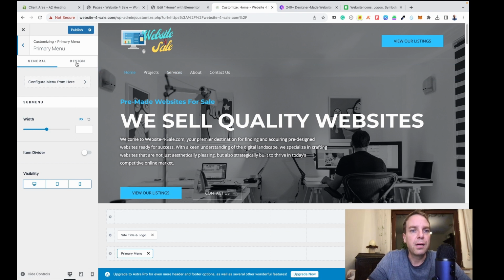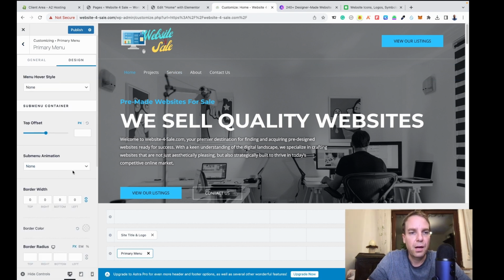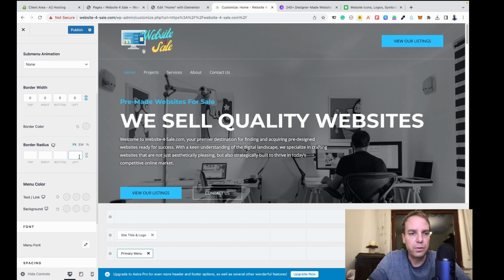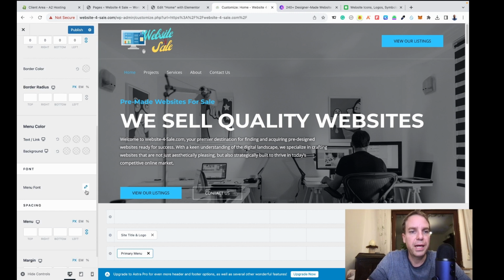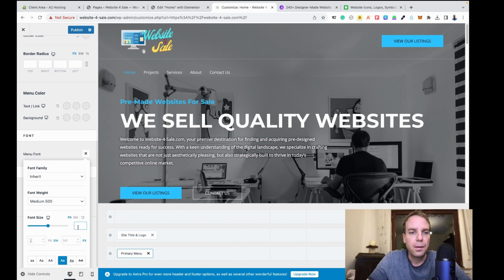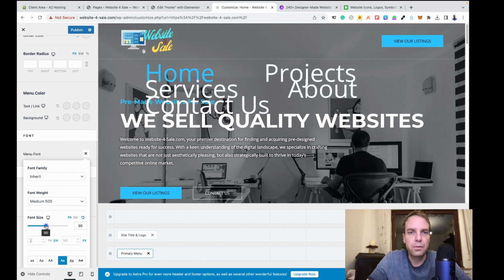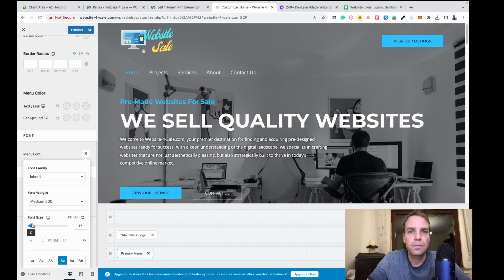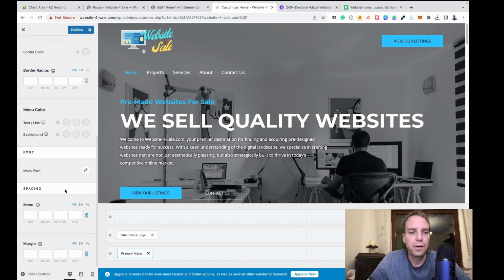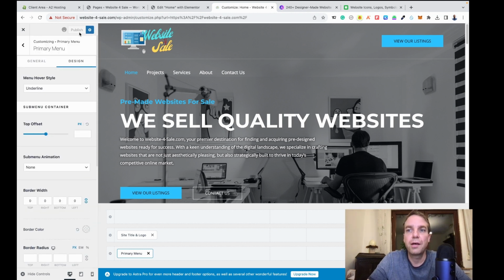So I will click on design here, and then I can, oh, and this is good as well, submenu animation, menu hover animation. I make underline, this looks good. We don't need this. And here is the font. So I click on this pencil, and then I can make it a little bit, okay, that's too big. Maybe like this size is good, 17, and I make it bold. Okay, yeah, this is much better, perfect. Okay, so then I click on publish and everything is live.